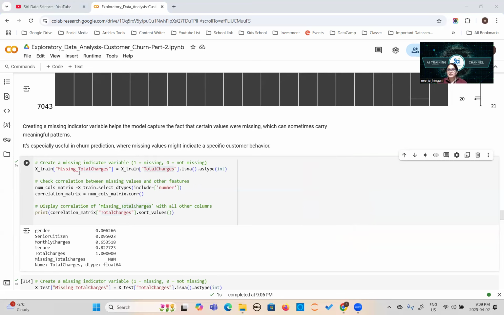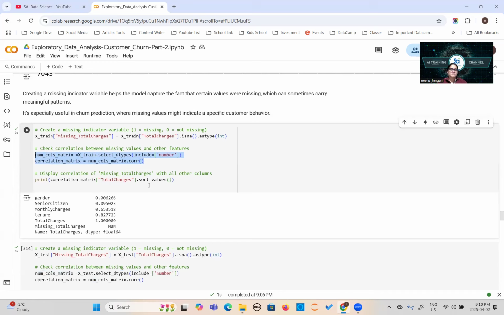Now we are creating this one and then we will check the correlation between the missing value and other features, because we want to know if this feature is highly correlated with the other numerical features or not, because this is the most important part. Now we will pick up the number data types. We will use the same correlation method which I used yesterday, and then we are just sorting the values.